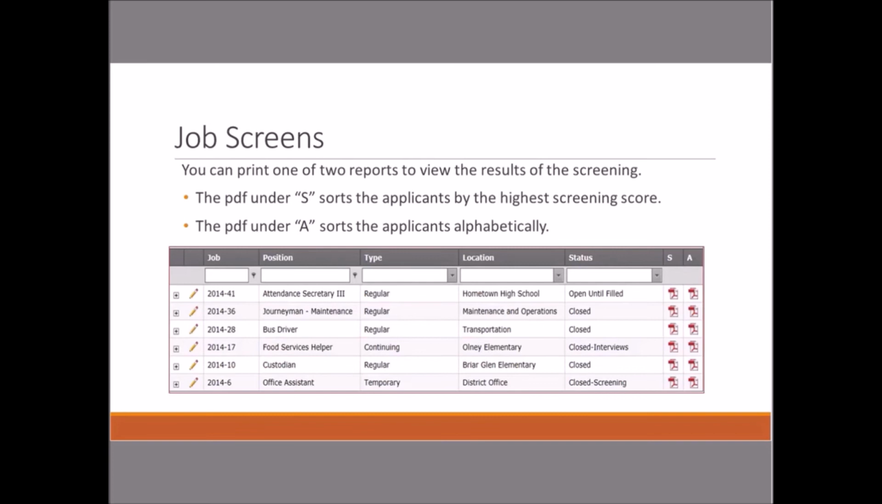And when you're back on this screen, after you've screened that job, you have the option to run a couple reports to review and view the results of your screening. The one under the S column stands for score, so it's going to rate those applicants by highest to lowest score received. And the one under A just lists the applicants alphabetically.